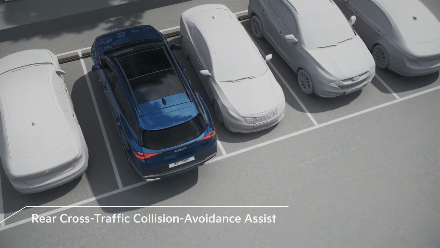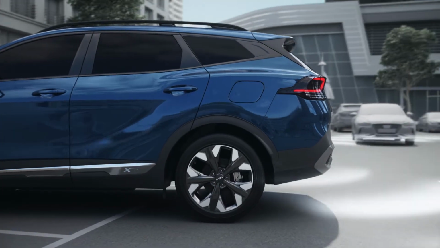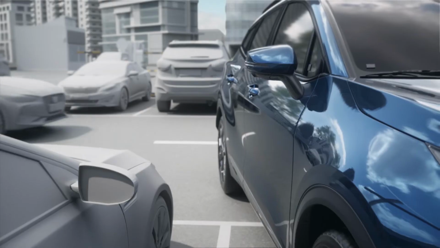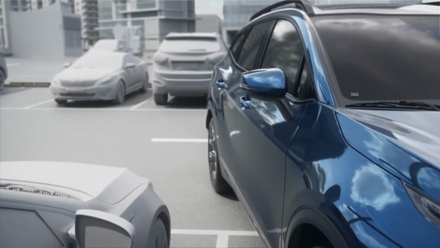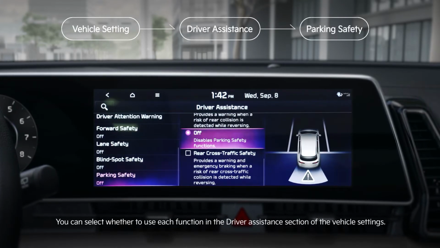Rear cross traffic collision avoidance assist identifies vehicles approaching from the rear while reversing. If it detects a collision risk, it notifies the driver with warning signs and beeps, helping you brake and avoid a collision.